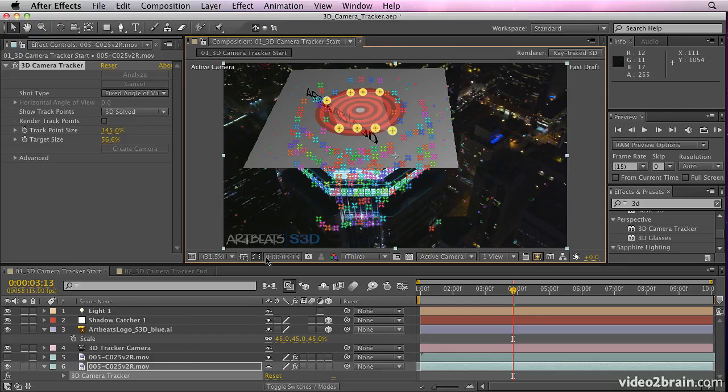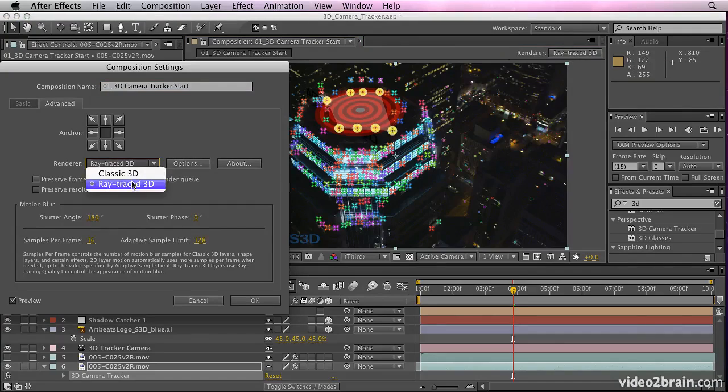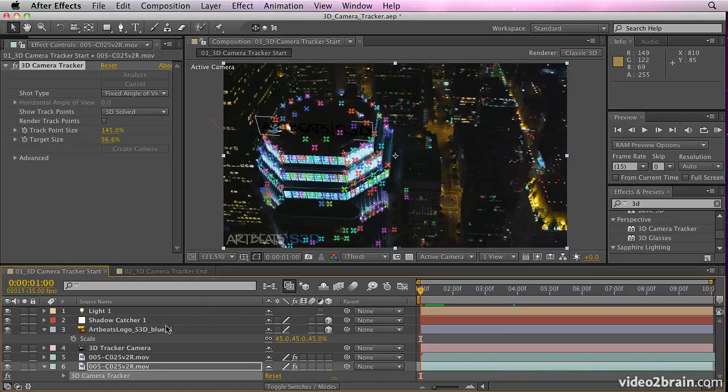Now you have to be careful. At the moment I'm in fast draft mode because I've been working in ray traced 3D. Now what I really recommend is either go to final quality, but if we're in ray traced 3D, that's going to take a little bit of time to render. You'll notice that the layer disappears when we do that. What I recommend doing is actually switching to classic 3D while we're working with the 3D tracker. And we'll come back to ray trace 3D later to add 3D extrusion to our object.